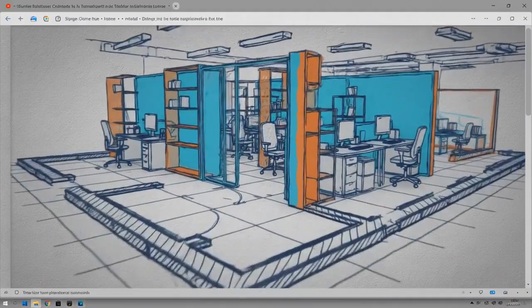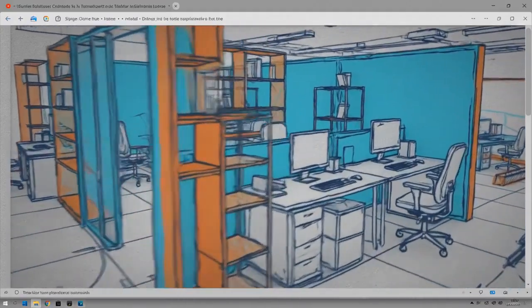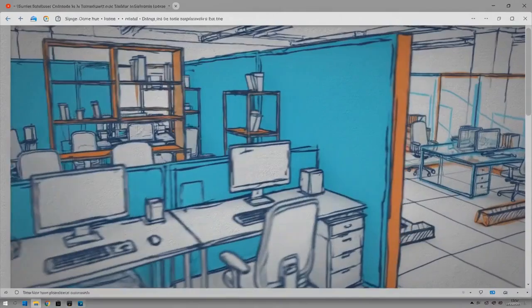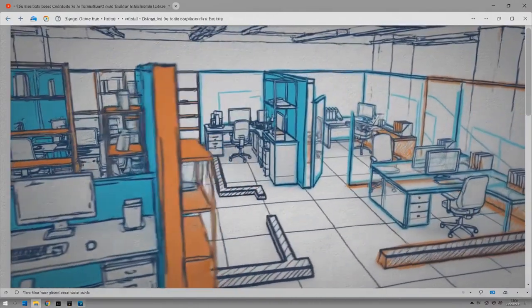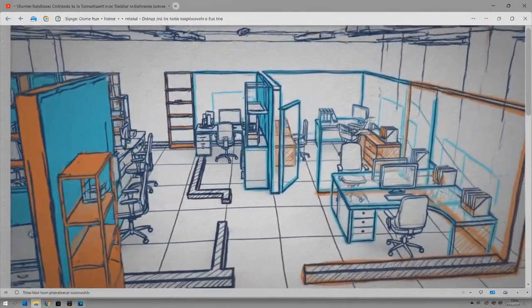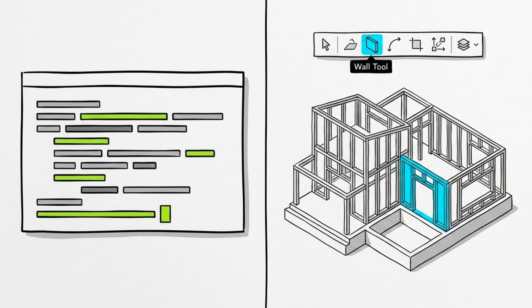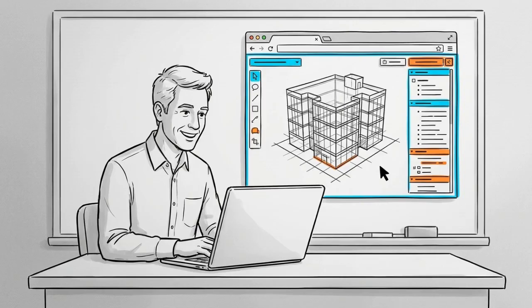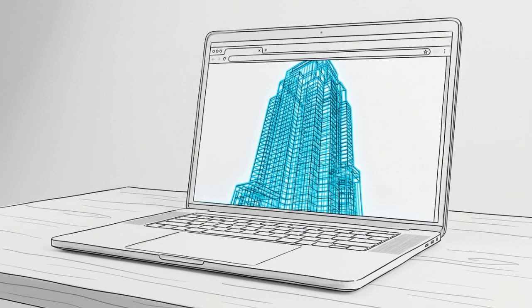Watch this basic floor plan extrude into a fully realized room. It is rendering at 60 frames per second, right inside a standard web browser. By the end of this tutorial, you will have this exact professional-grade 3D architectural drafting environment running locally on your own machine. You will not need an expensive commercial CAD license to do it.